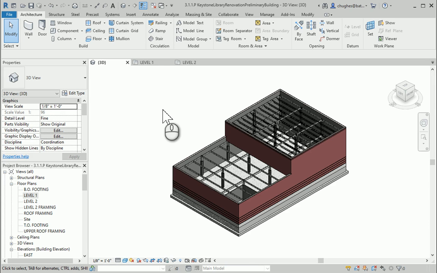In this video, we're going to be exploring curtain walls within our Keystone Library building and how they can be used to enhance the appearance as well as to provide some natural light into our building and just improve the aesthetics of the spaces that we're going to try to provide for the public in our Keystone Library.